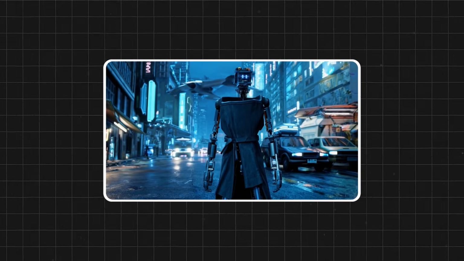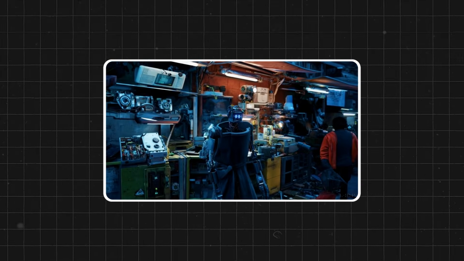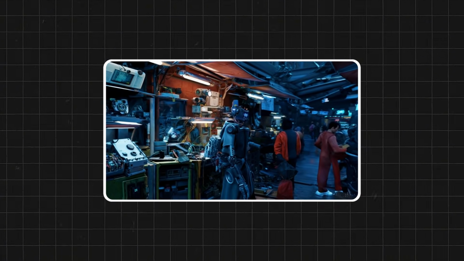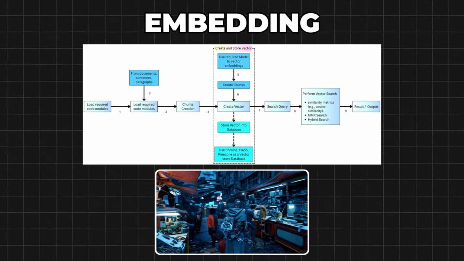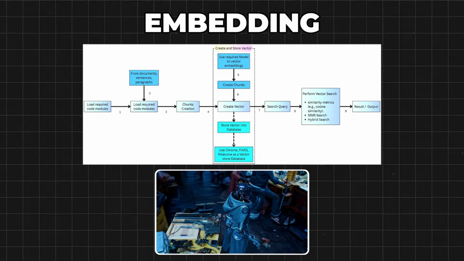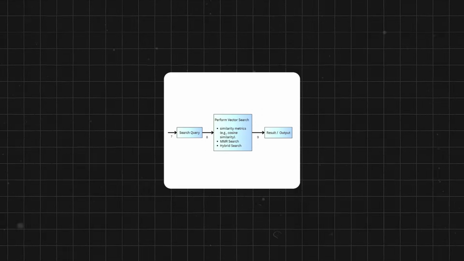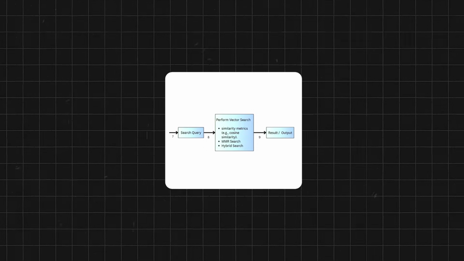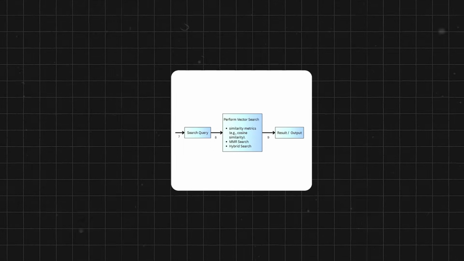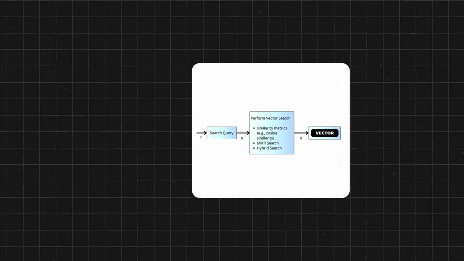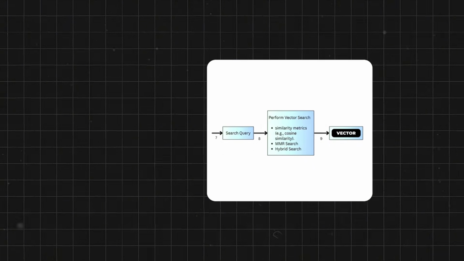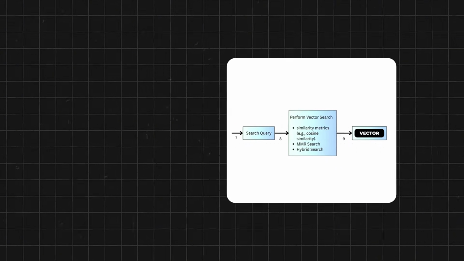Well, Sora 2 converts your text prompt, a robot in a future setting, into a mathematical representation called an embedding. These embeddings are injected into the diffusion transformer through cross-attention layers. At each denoising step, the transformer is asking, given this noisy video patch and this text prompt, what should the clean version look like? This mechanism lets every visual patch look at the description and adjust accordingly.